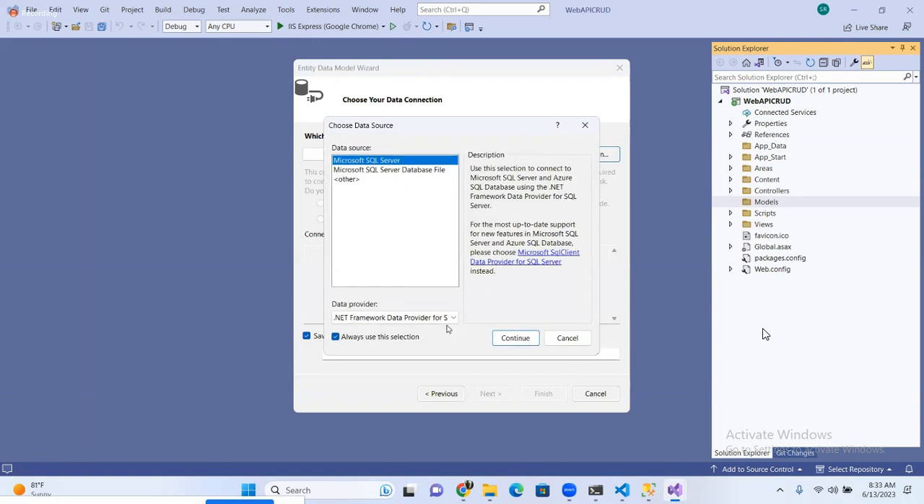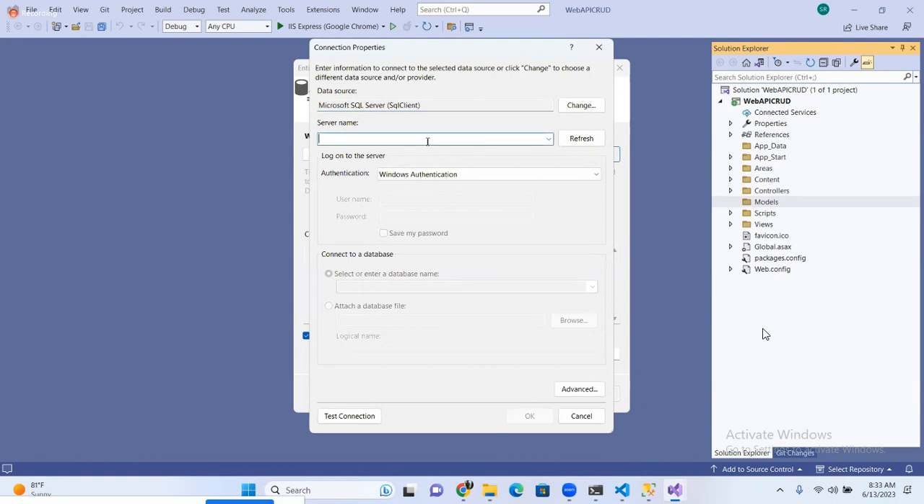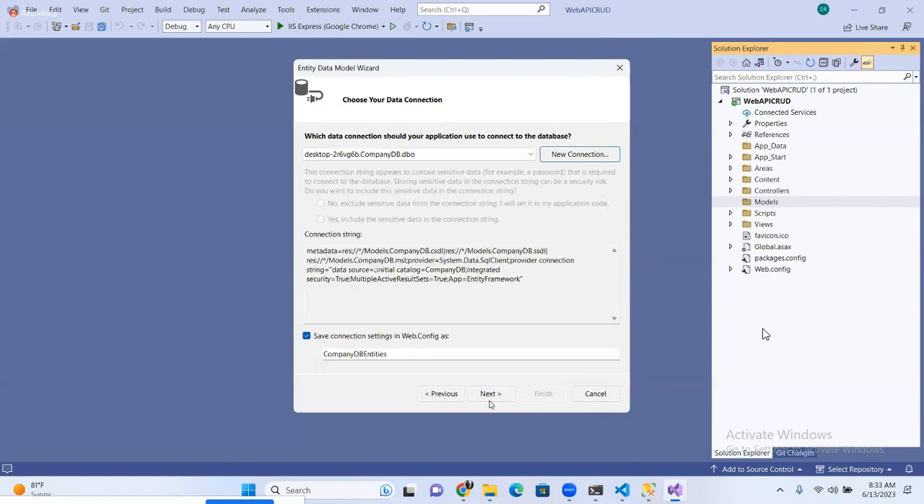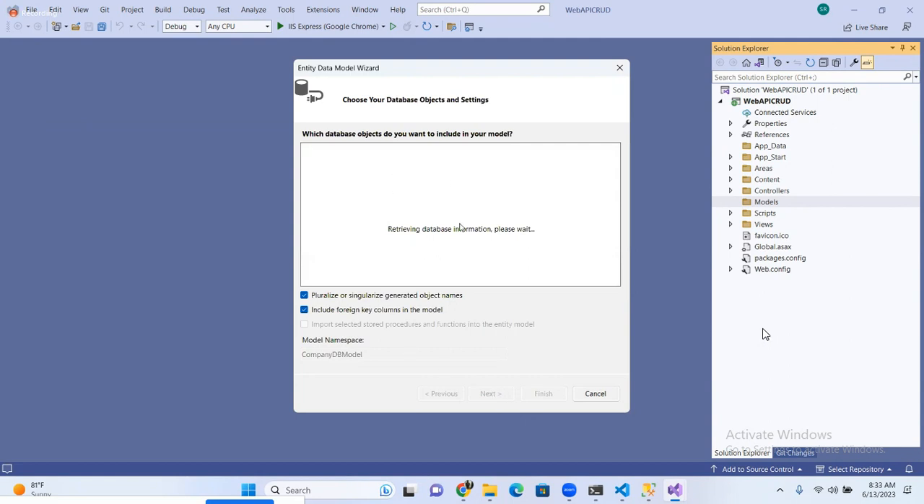I'll select Microsoft SQL Server and click on continue, where it is asking me to give the server name. I'm giving the dot, and the DB name is going to be company DB. Let me test the connection. Connection succeeded, and then click on OK. And say next, next. It will show you the retrieving database connection.